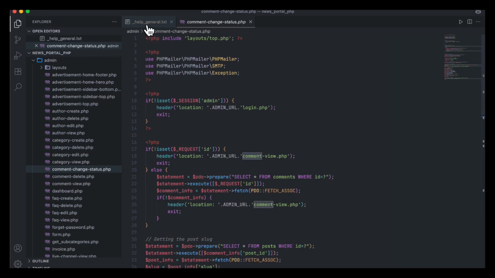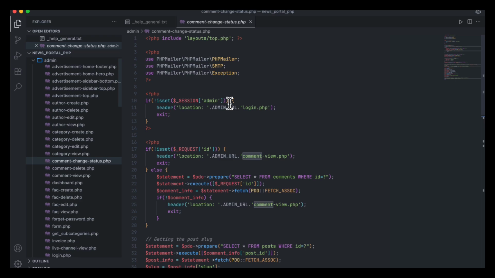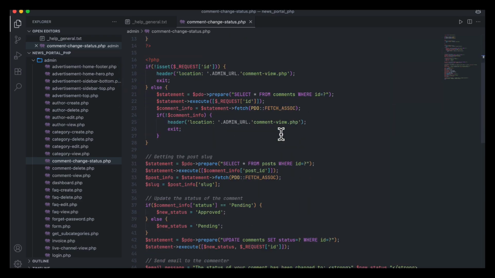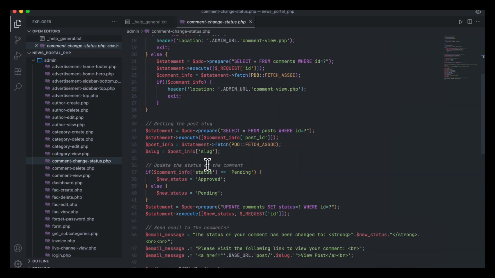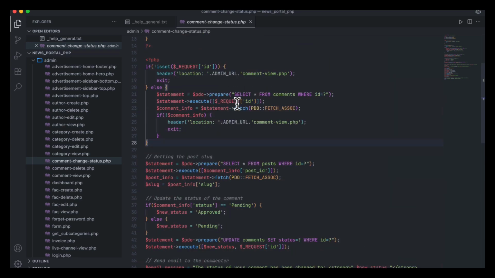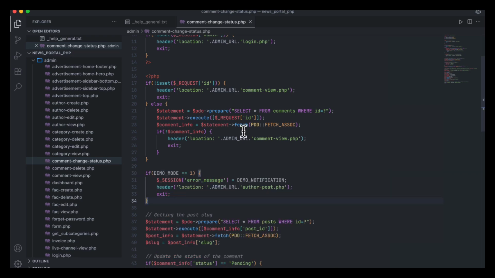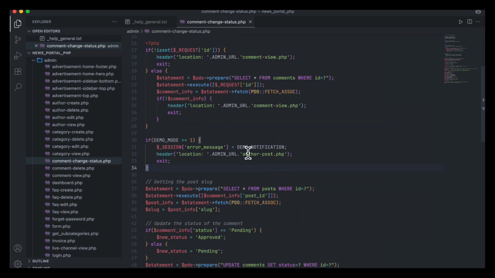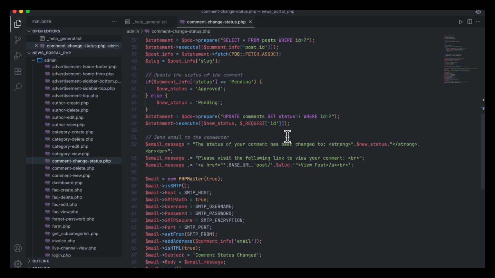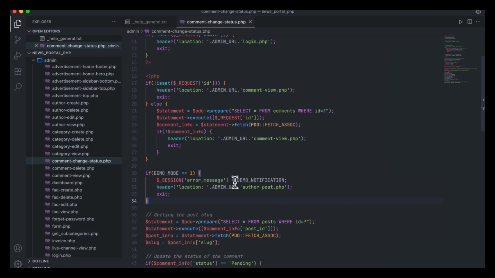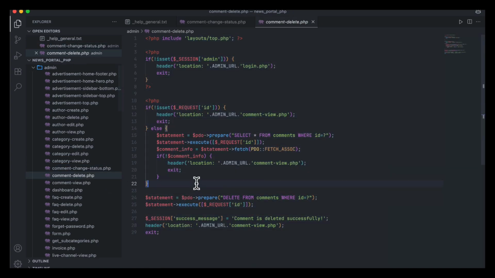So comment change status, it will be similar to this, so copy, and in the comment change status after this is okay, getting the post slug update, here update starts here, right? So in the top I can call here, that is the demo mode, and it will take the user to comment view. So here it will be comment view.php. So it is okay.